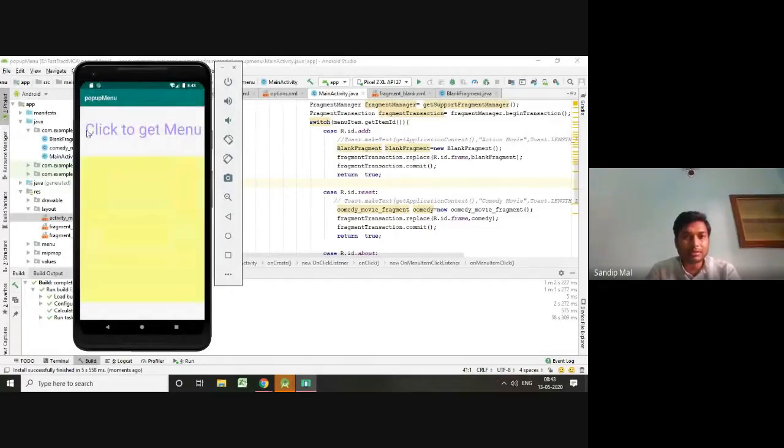Now see, click to get the menu. You can click to get the menu, but if you do not click on the option, if you click on the outside, there is no change. But if you click on the option, what happens? That fragment of action movie will be included in this portion. Click here. You can see the action movie list, that fragment. That fragment contains only one text. That's why it does not change anything else.